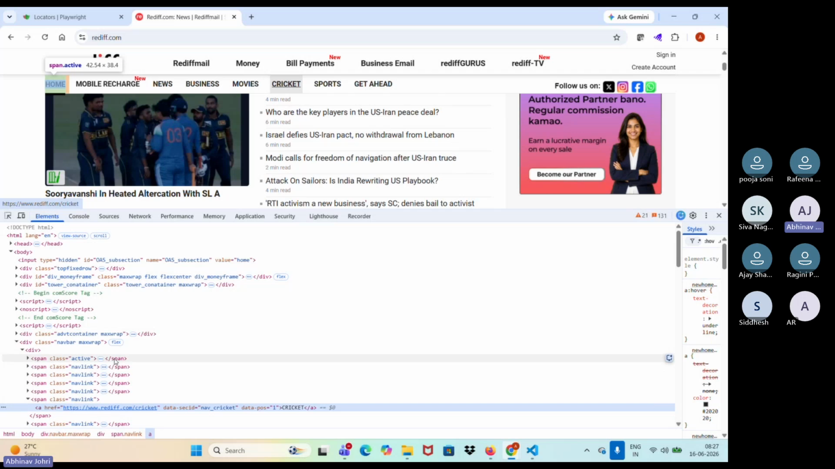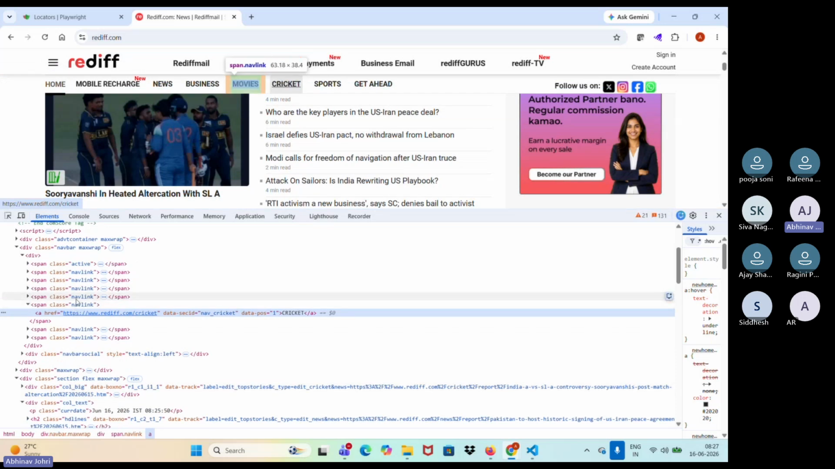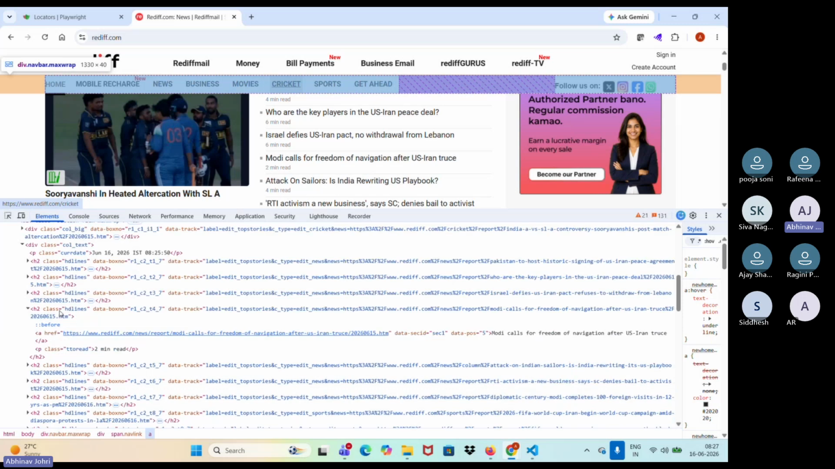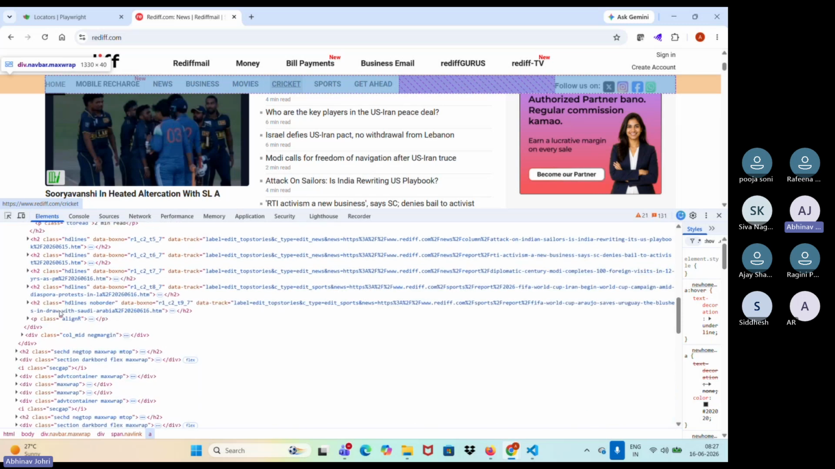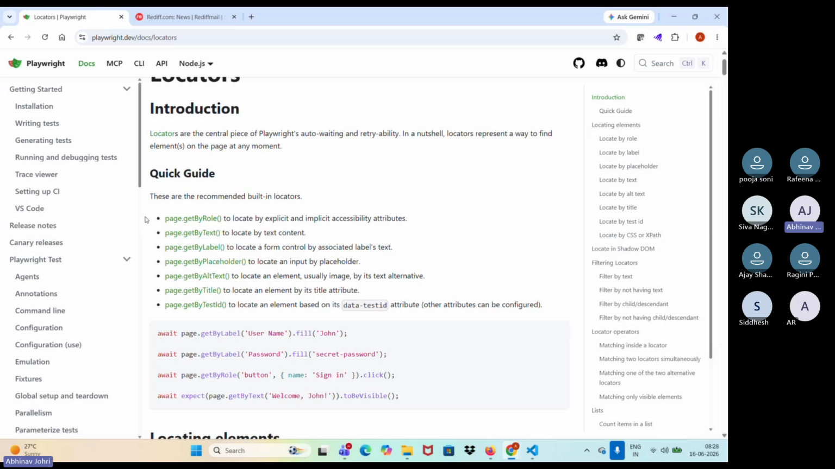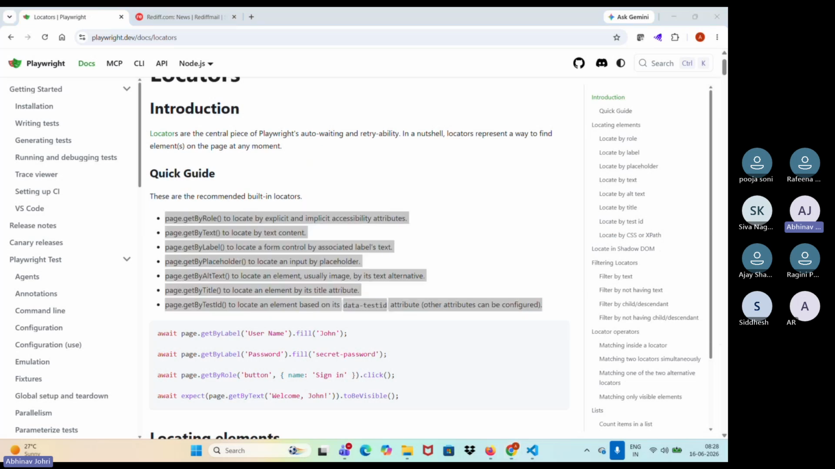You can find an element with the help of things like class. You can find it with the help of ID. I will show you everything. You can find it with the help of placeholder. So these are the ways you can find your elements.